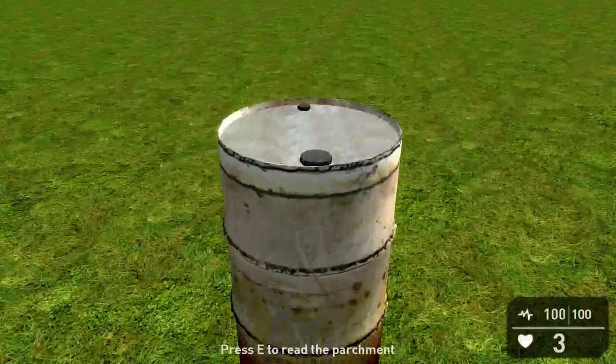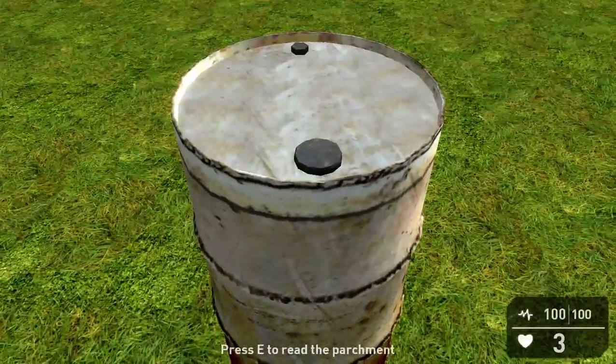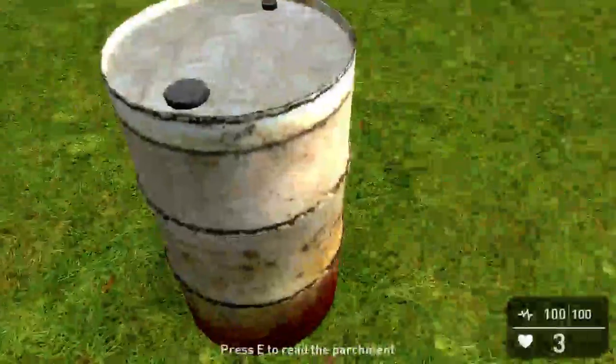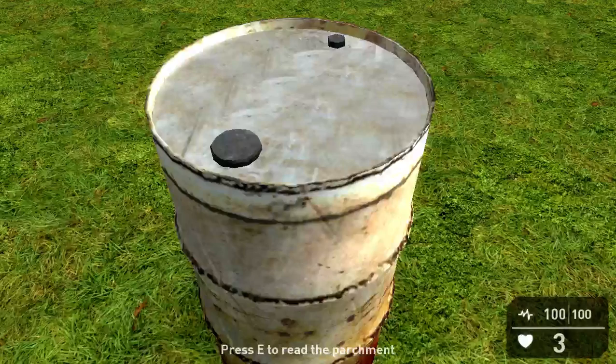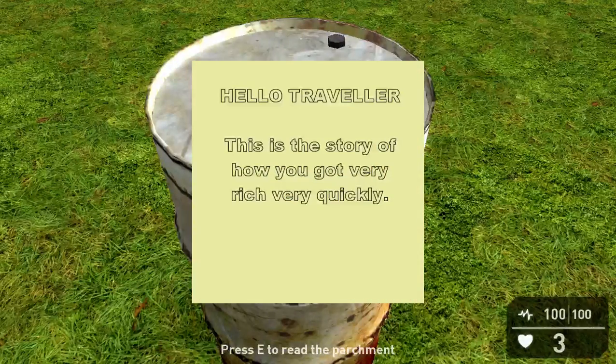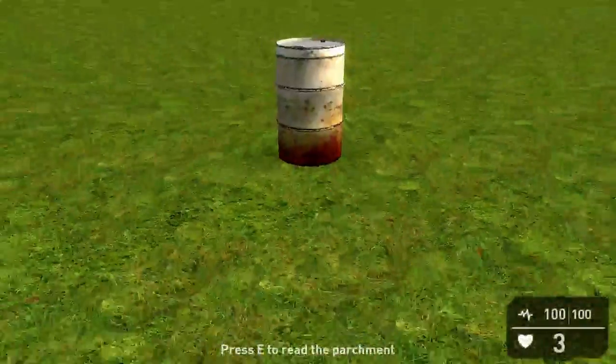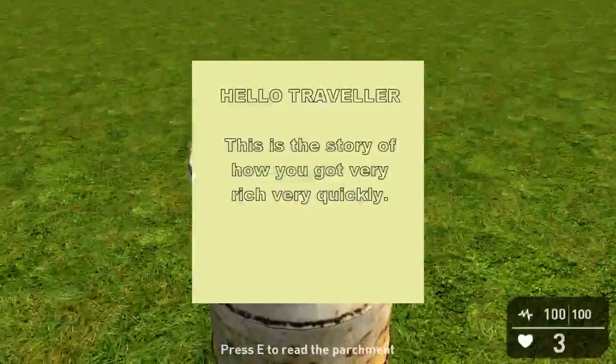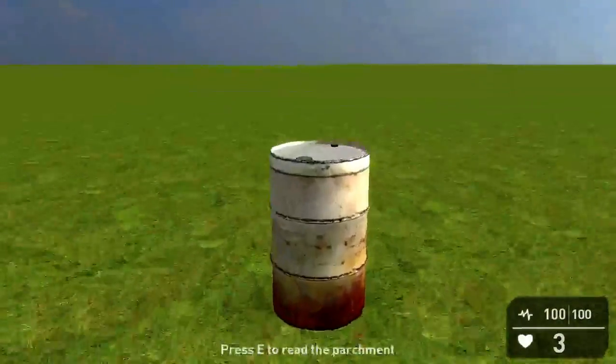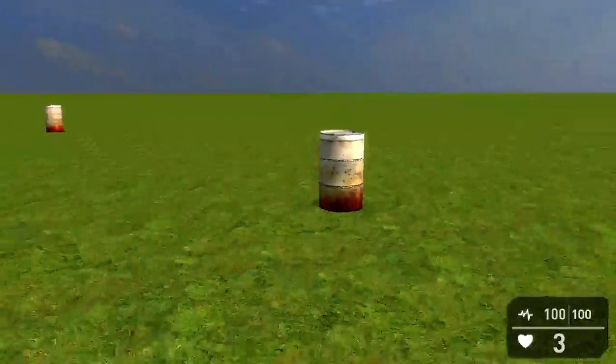So now, imagine it's just a parchment. Maybe I shouldn't have picked a barrel, but let's read the barrel. So we press E once, quick, stab, boom. Now you can, hello traveller, this is the story of how you got very rich very quickly. And then as you move away from it, it disappears, and as you see, the whole process has been reset. So that's a simple idea of how to use images.